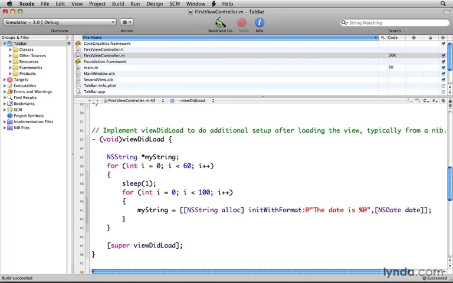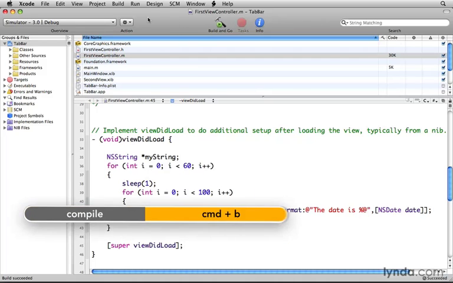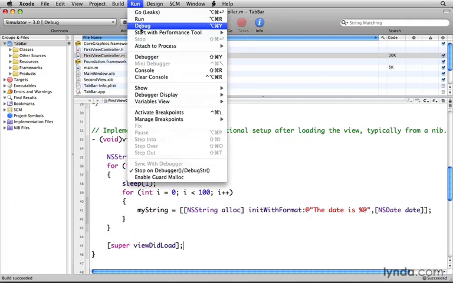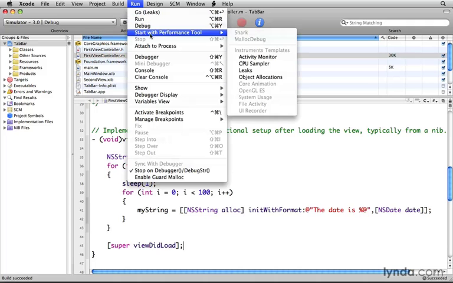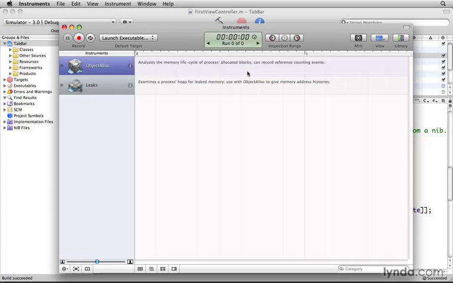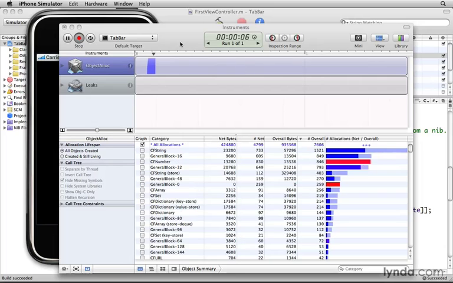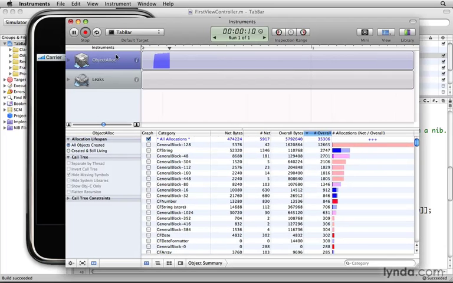So instead of clicking Build and Go, I'll make sure that my application does actually compile and the build has succeeded. And I'm going to click Run, but instead of Run and Debug or Run and just Go, I'm going to say Start with Performance Tool. Inside here, I've got Instruments templates, and I'm going to select the one that says Leaks. It's going to open up Instruments, and with this particular template, it's actually going to attach two instruments to it, Object Alloc and Leaks, and it's going to measure the object allocation.